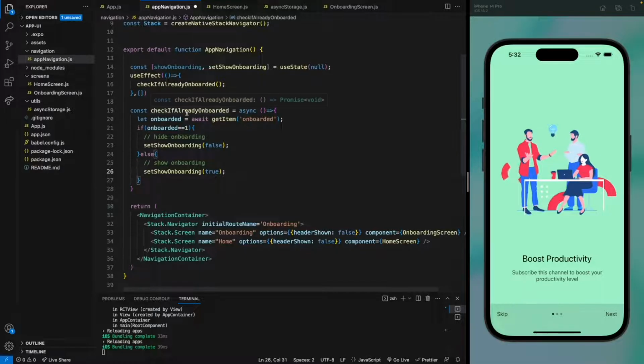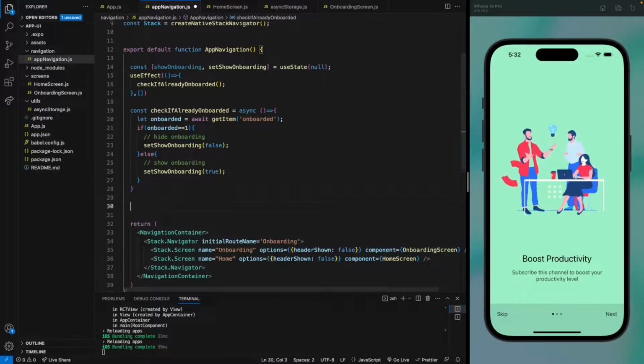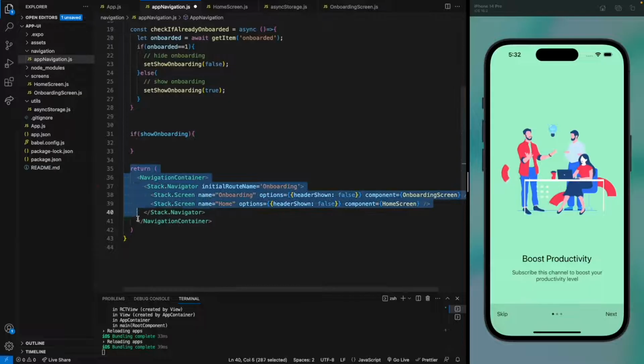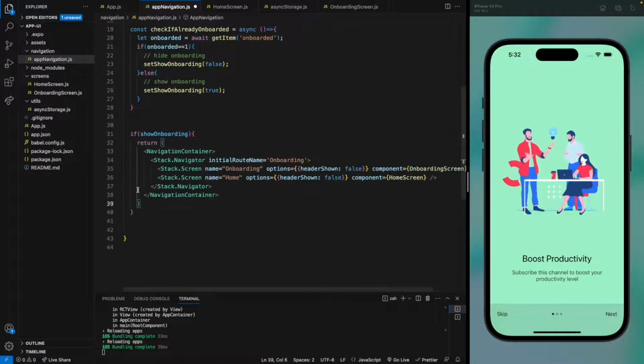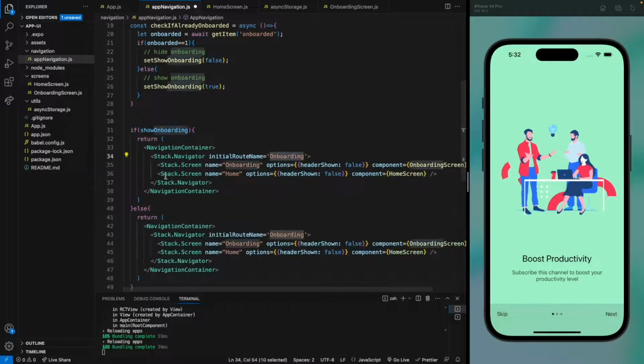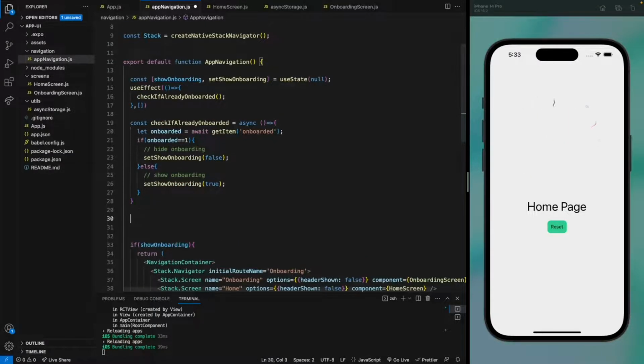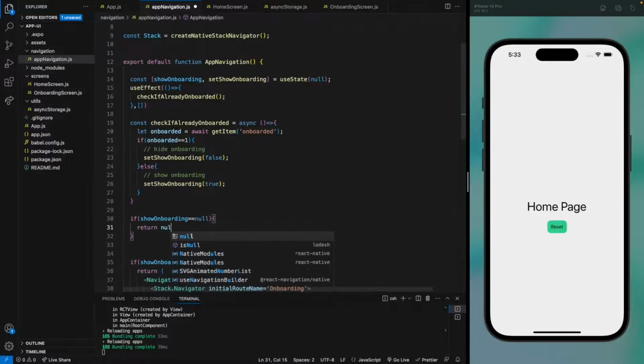And using this value showOnboarding, we need to return different sets of navigations. So let's create an if statement. If showOnboarding is true, we need to return this navigation. But if showOnboarding is false, we need to return this navigation using initial route as home because the user has already onboarded. As we're using async storage, this is going to take some time to get the value for onboarded, and until that time the showOnboarding value will be null, and we need to pass nothing if that's null because otherwise it's going to render one of the navigations. So let's create a condition where if showOnboarding is null, we return null.